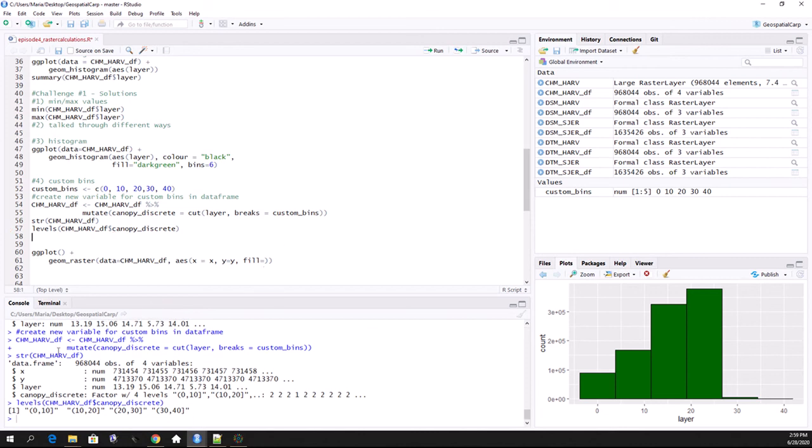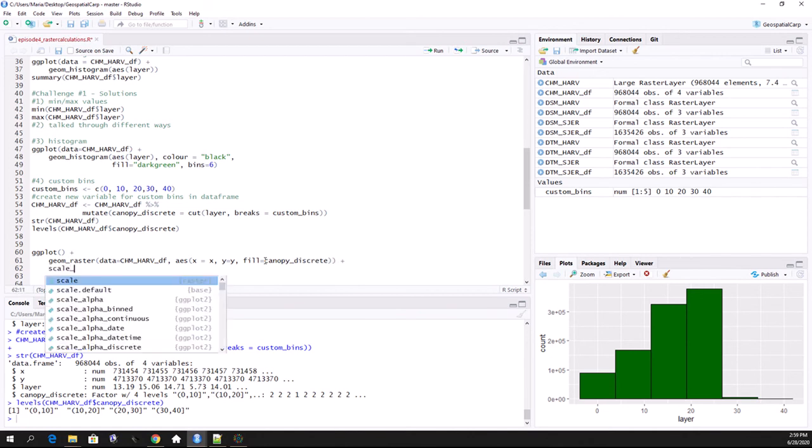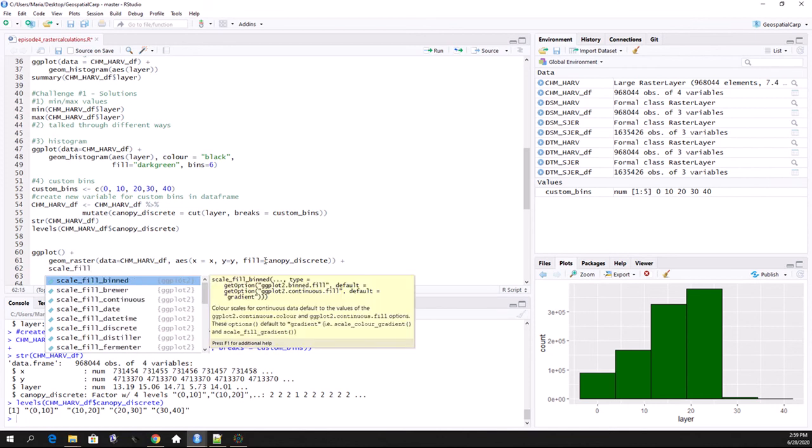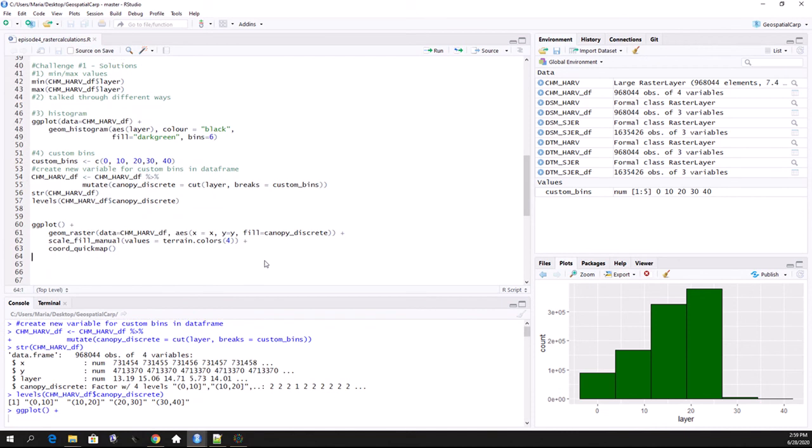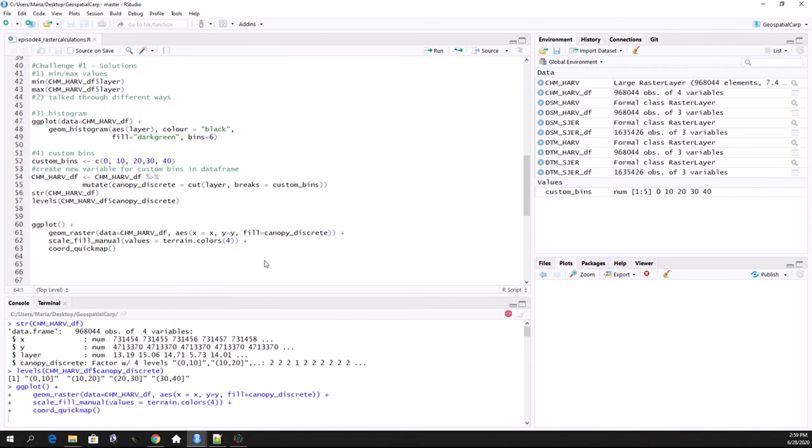All right, so that looks good. So now this canopy_discrete is what I want my fill to be, canopy_discrete. Plus scale_fill_manual. I want to add values equal to terrain colors, and now I'm going to add 4 terrain colors. And recall we need our coord_quickmap, open parentheses. So then I press Control Enter. Wait for a second because these plots all take quite a bit of time.